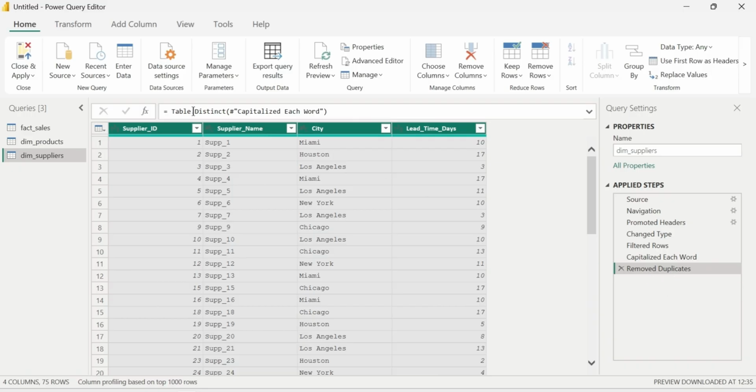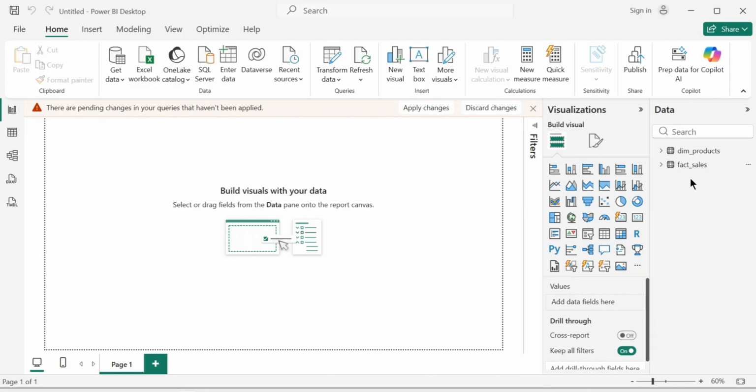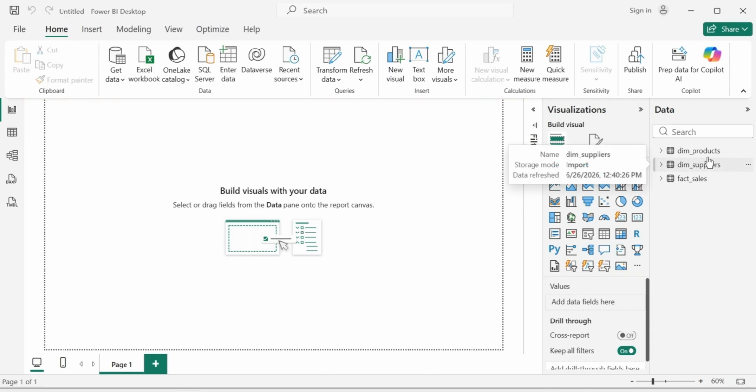So everything is now clean, and what I have to do is to hit on close and apply inside the home tab, then close and apply. It will actually be loaded there. It's actually in between the dim products query and the fact sales query. So we have the dim suppliers there. So those ones are actually our queries.